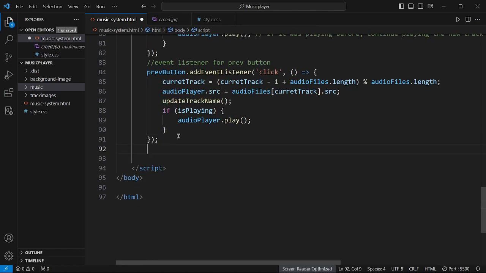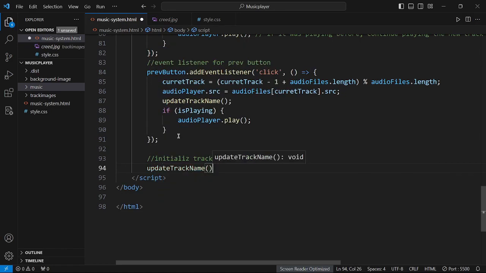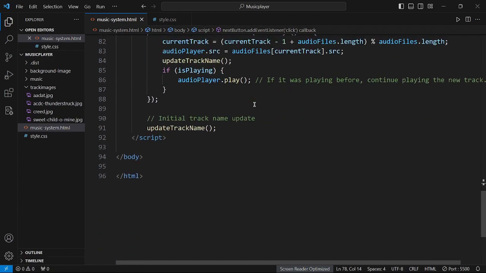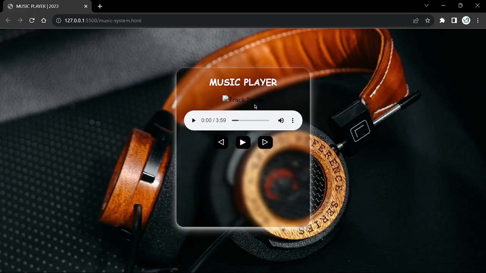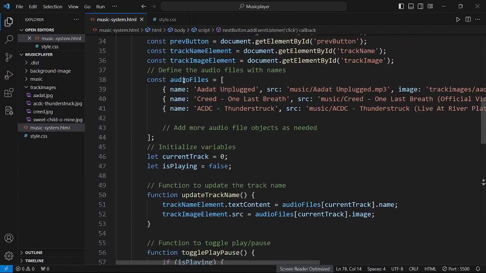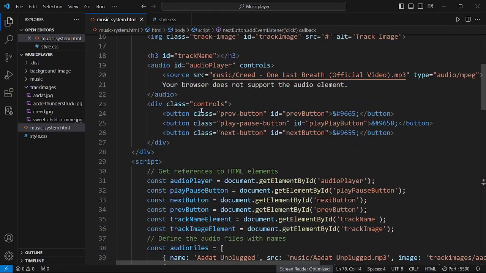So then at the last here we have initialize track name update. So we'll just write updateTrackName. So if I'm right, it should be working right now. Let me check on the HTML. So here our HTML is not working. The track image is not working, so let me just check over here.